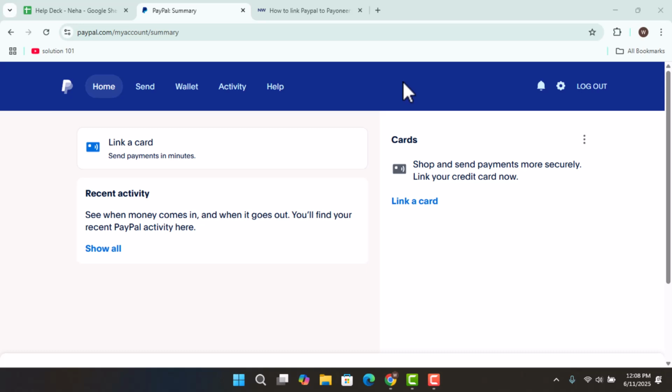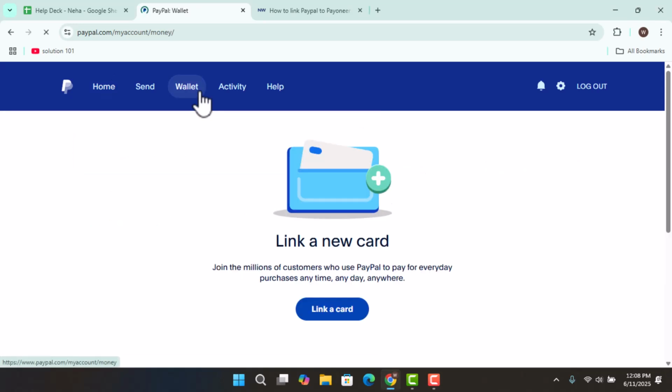Now launch PayPal, and here you will have to go to the wallet section. Then add the bank account, that means the same bank, and then click on add money over here and add the same amount that you've deposited from Payoneer. And that's the simplest way you could transfer money from Payoneer to PayPal. That's how it actually works.